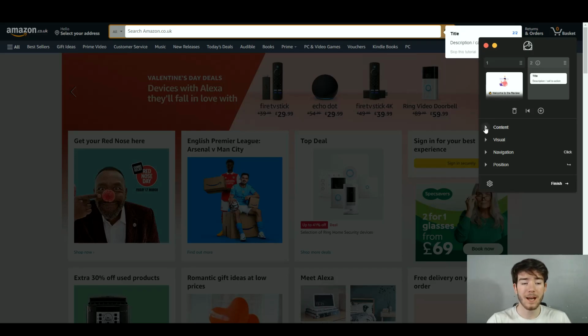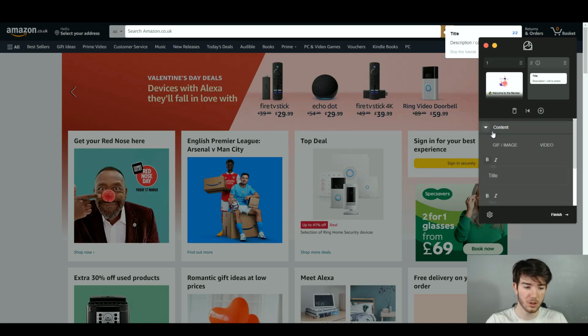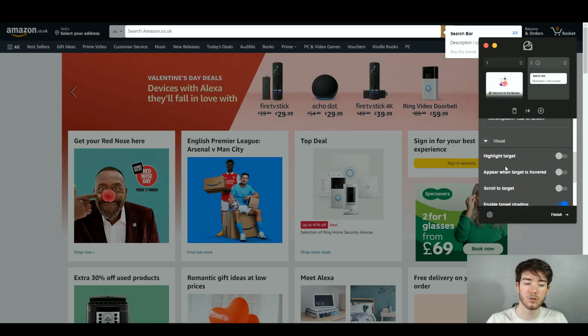So on the tooltip, you can add the content, the visuals, navigations, and the positions. So on the content, it's like what we did before. Change a title. We're going to go ahead and just put search bar because that's what it is. Change a text, stuff like that. And you can also change the visuals.